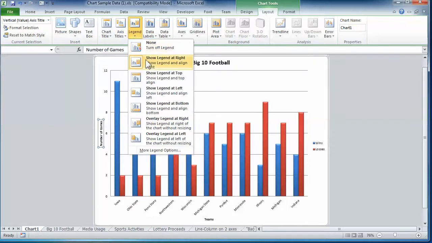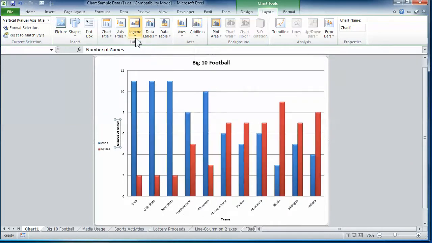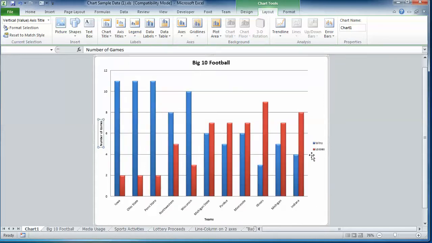Legend, we can put it any place we want to. We've got it over on the side, we can put it on the top, we can put it at the left, just about any place you want to. And once you do put it someplace, it doesn't have to stay precisely there. You can click on it and get the handles, and when you get your four-headed arrow here, you can click and you can reposition that any place that you want to.